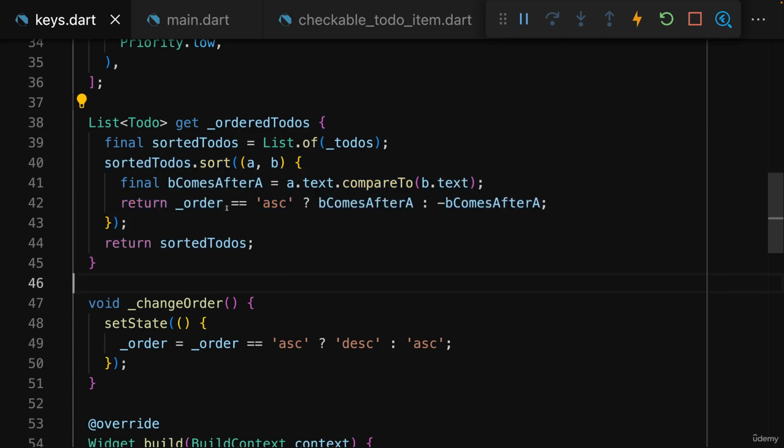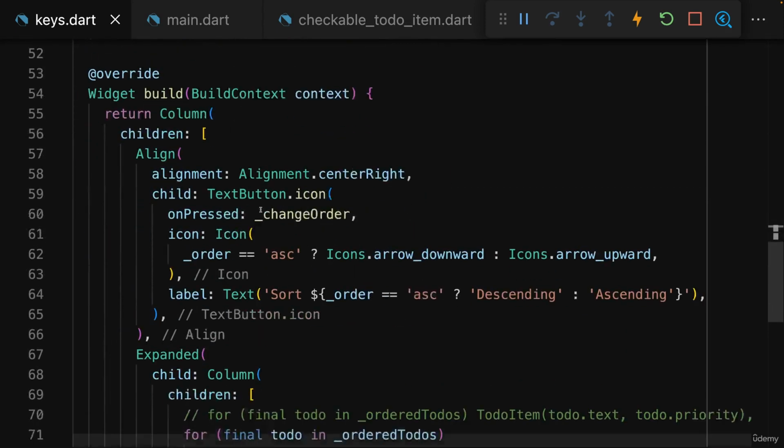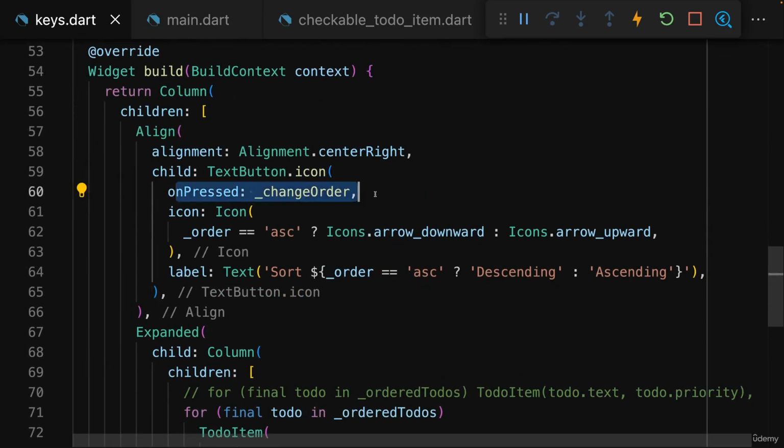I'm ordering the to-dos based on my order state. This order state is changed here in this change order method. And this change order method is simply triggered whenever this text button here is pressed, or this icon text button here. And you will see this button in just a second.